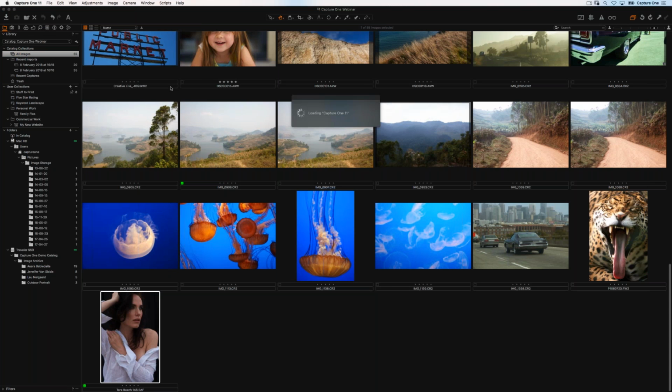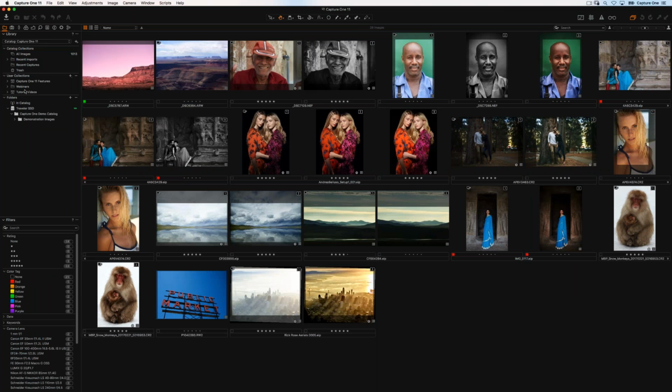If we open up my webinar catalog, just to see how I've organized it, I've got a little group here called webinars. If I open that up, you see I've got groups for different webinars, and within those groups I have albums of different images. Capture 111 features, that's a project with a few things here, tutorial videos, and so on. So really the whole point of having groups is just to tidy it up a bit.